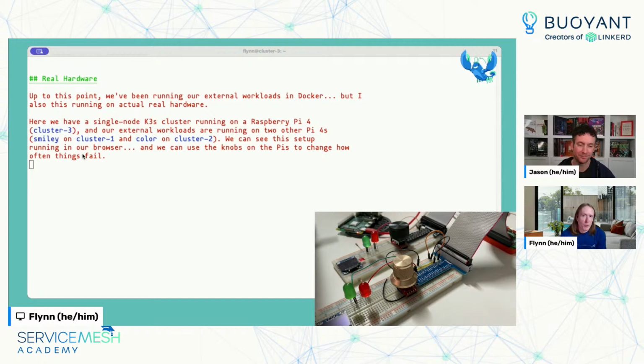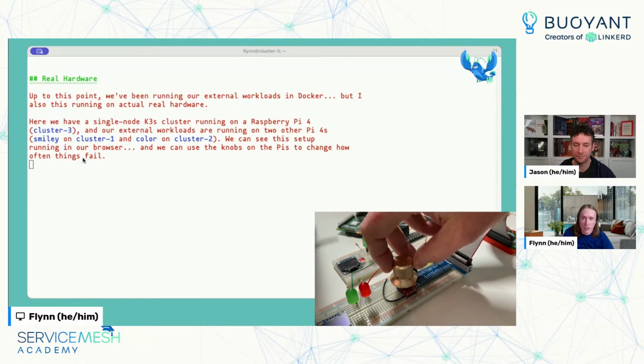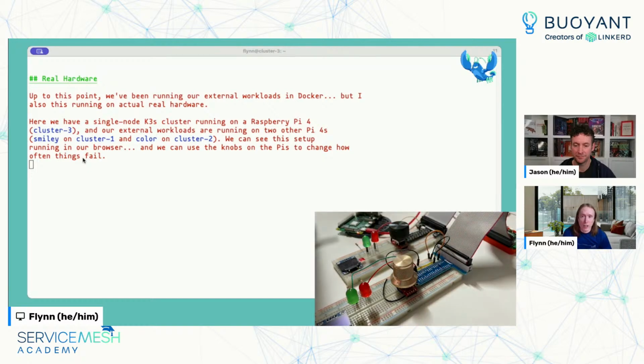Seems smart. The reason that I'm running the external workloads on Pis is that, you remember I said the Internet of Things is kind of important. One of the things that's fun about the Internet of Things is actually being able to interact with hardware. This one is running the Smiley workload, and this is running the color workload. If I change this knob, you will start to see it doing red and green now, because turning the knob changes the error fraction.